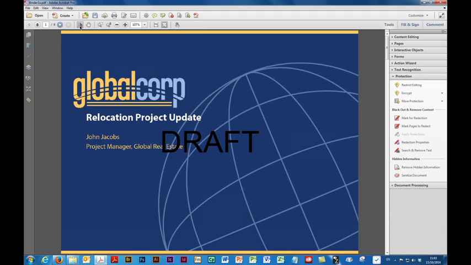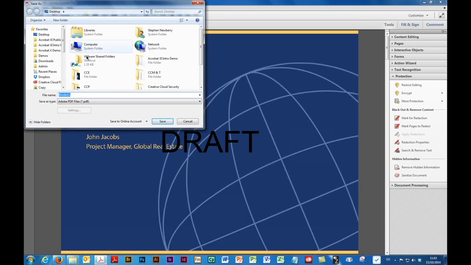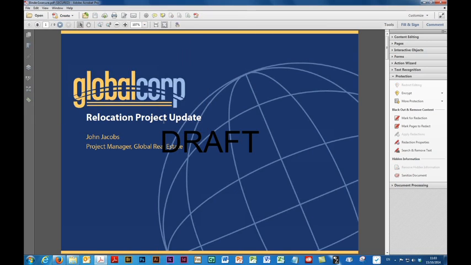Now, when I save this document, which I'm going to do now, we'll notice a couple of things here. So again, just put secure on the back of that and just say save.